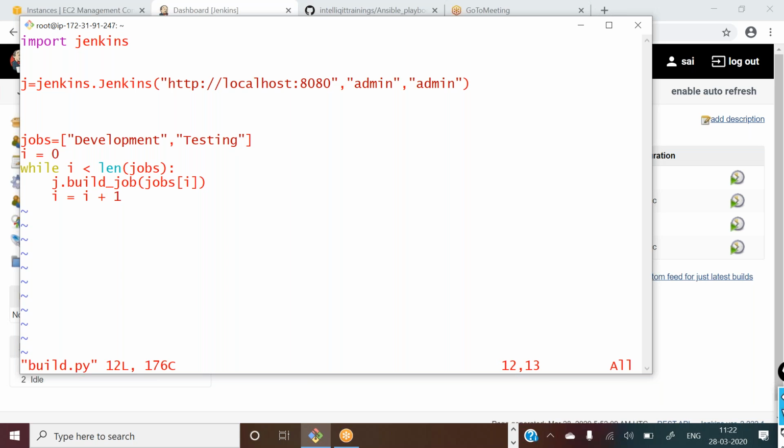Okay, take down. Python program to execute multiple Jenkins jobs. Finish.